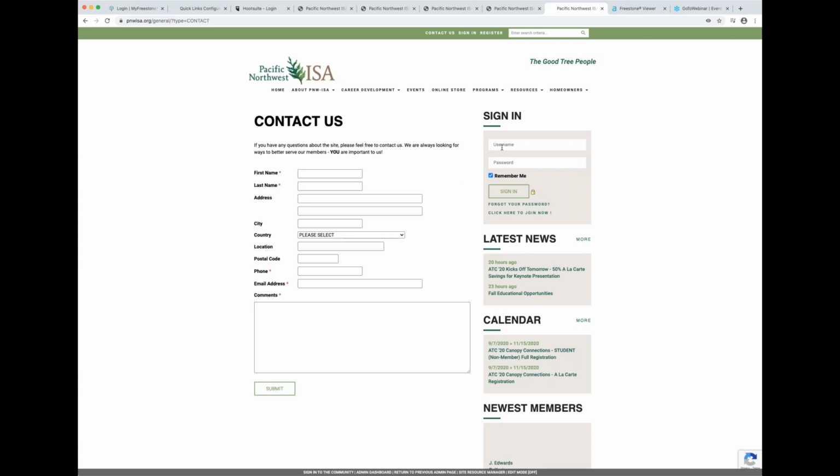So I always encourage you to get the most out of the new website and the Learning Management System. Always log in. It just makes it so much easier because when you click on anything, whether it's events or contact us, it'll pre-populate these forms for you.